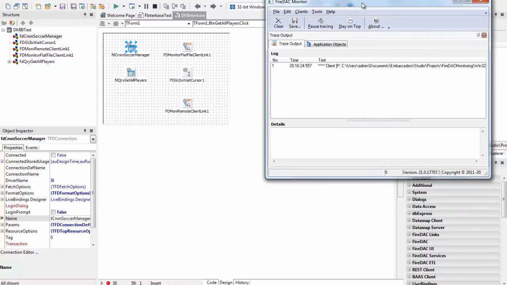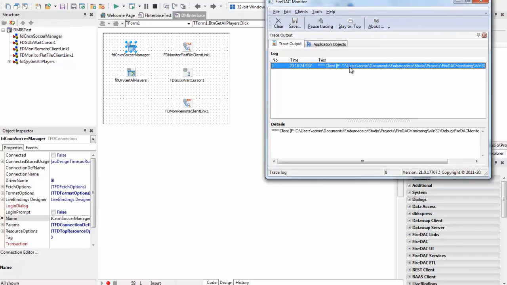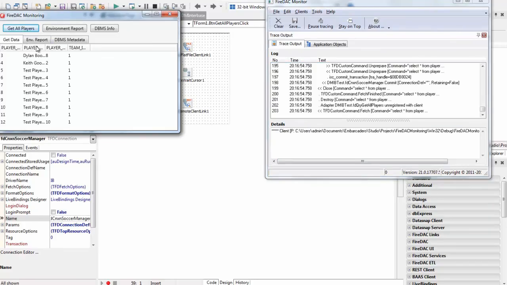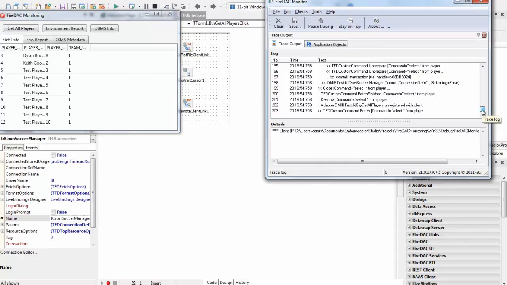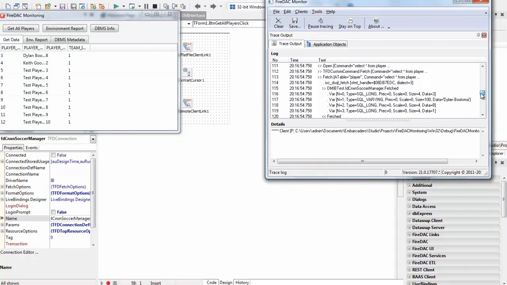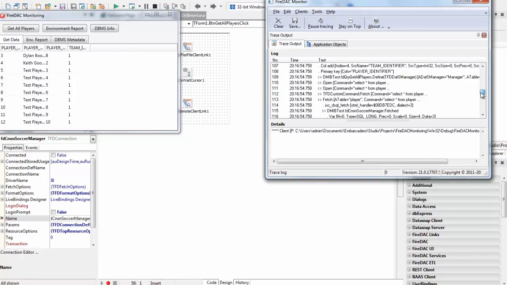So I can see now that I've run it up, and it's showing me that there is a connection to an application, and this is the client now. So I can see that. And we can go over to my application, and again, let's call get all players. And notice the moment that I've clicked on that to display all the player information, I'm getting that detailed output in real time via the FireDAC monitor. And that's showing me all the detail that we're capturing and the objects we're communicating with, and the SQL that's being passed between application and database.